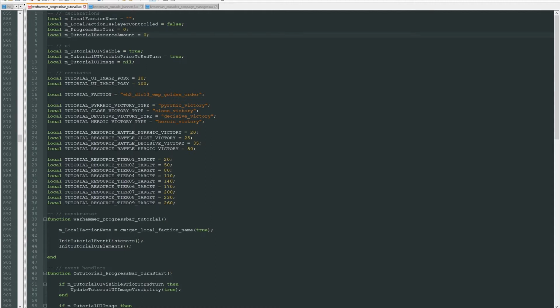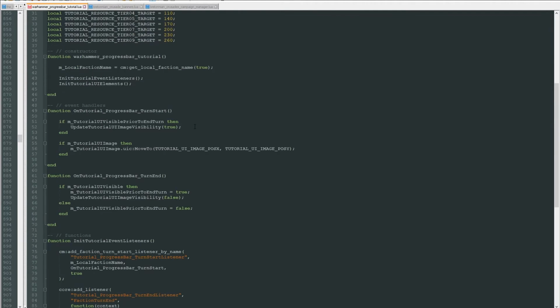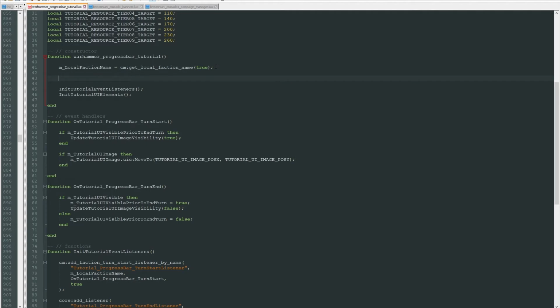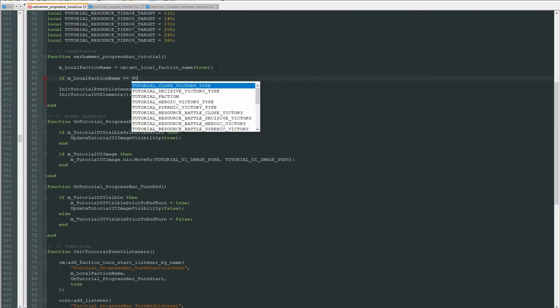So what do we want to do now? Well, we want to go to our constructor. So if you remember from last time, we have our line where we get the faction name. Now we're actually going to use that faction name now in this constructor. So with that, we want to determine, is the local faction that's being used, is it Balthazar Gelt's faction? So new line, so if local faction is equal to, and then tutorial faction.